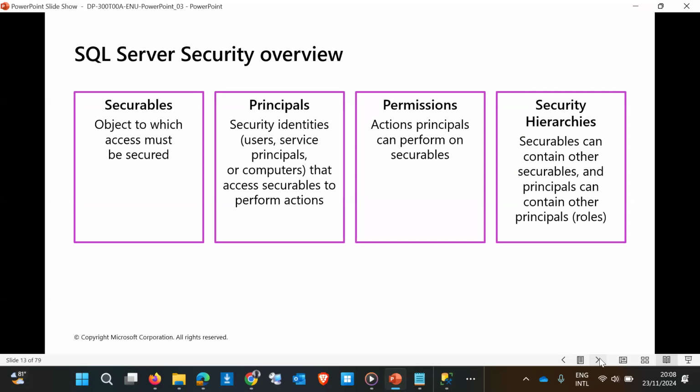In terms of the principal, I've actually talked about that. It could be a user, it could be a service.